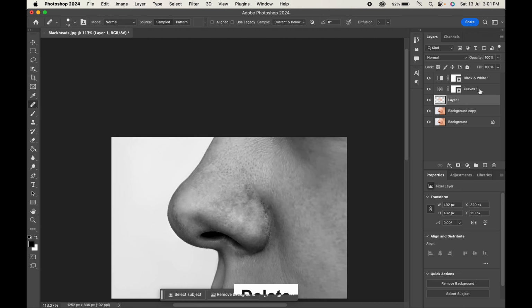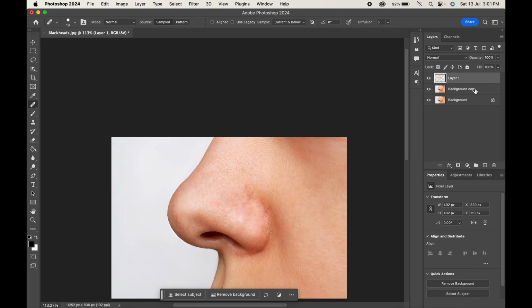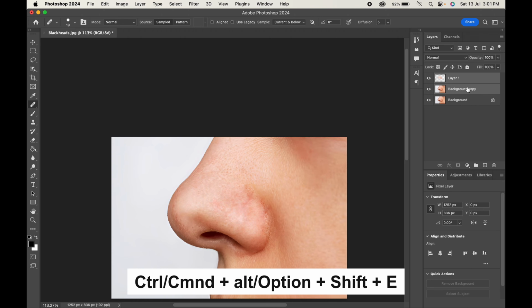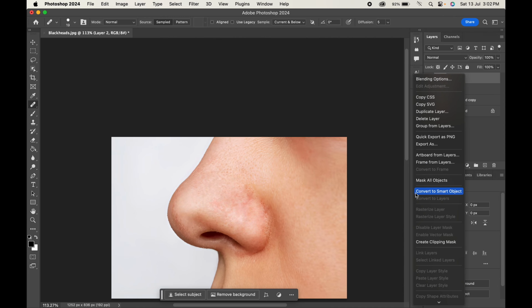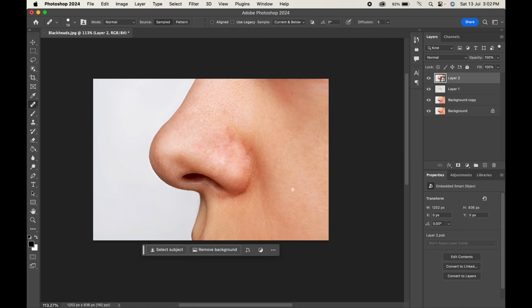When done, delete both the adjustment layers. Click Layer 1 and Background Copy and hit Ctrl or Command plus Alt or Option plus Shift plus E to merge all the layers. Right-click and convert the layers to Smart Object.